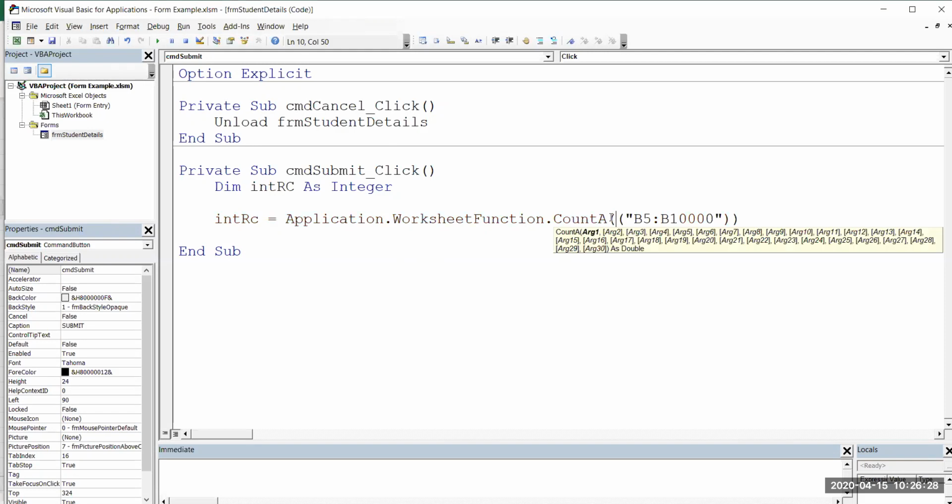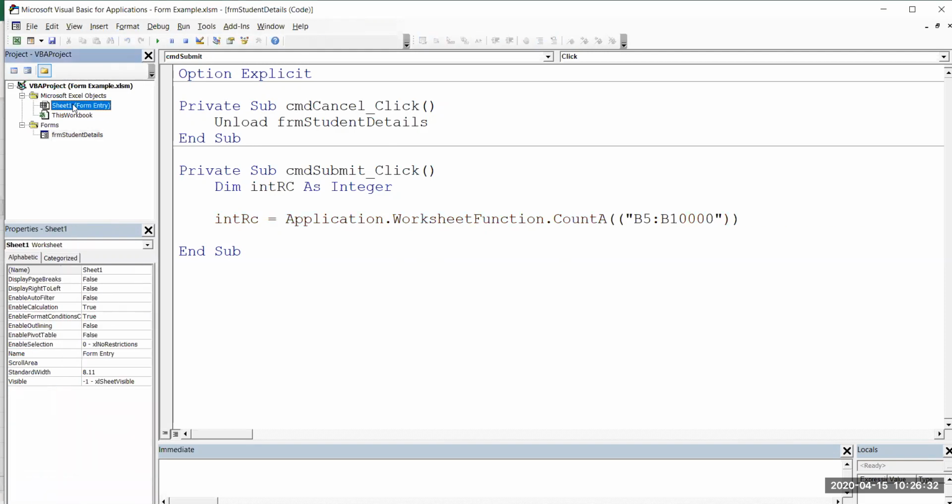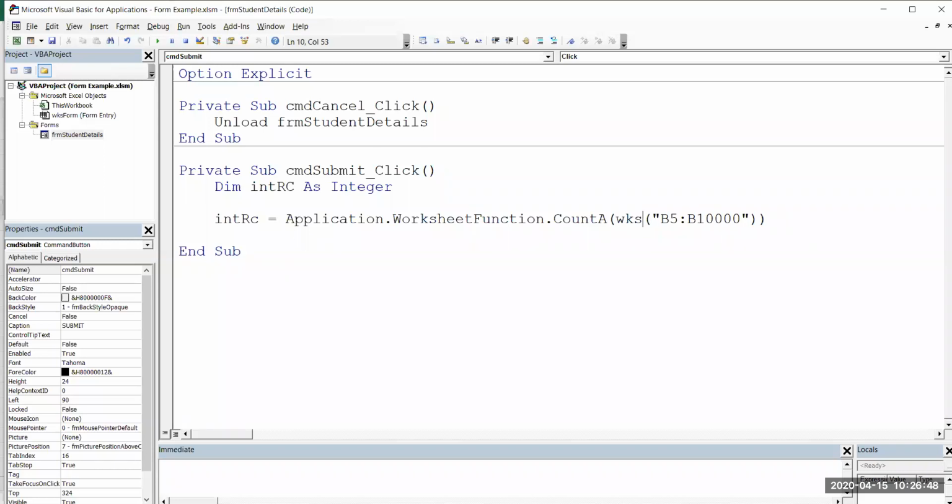I should also provide the sheet name. So let us rename the sheet as WKS form. Yes. So in that sheet, I am taking count. Let's say WKS form dot range of. So then it will consider this.